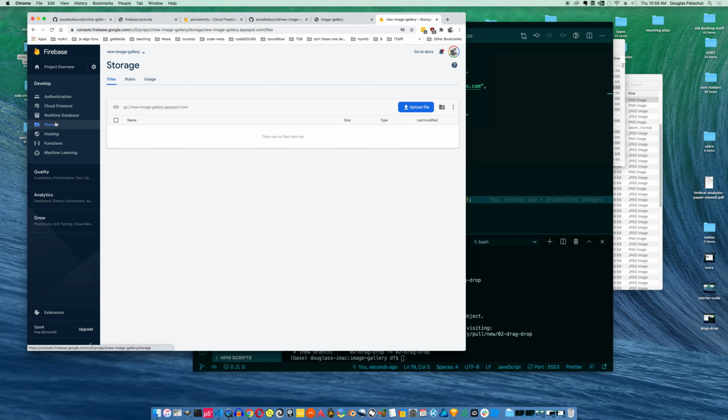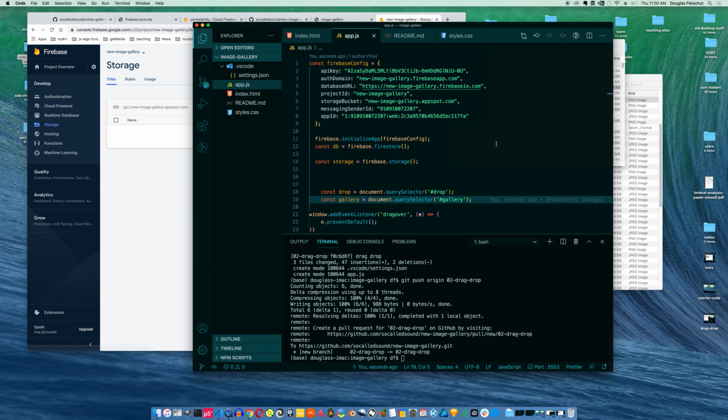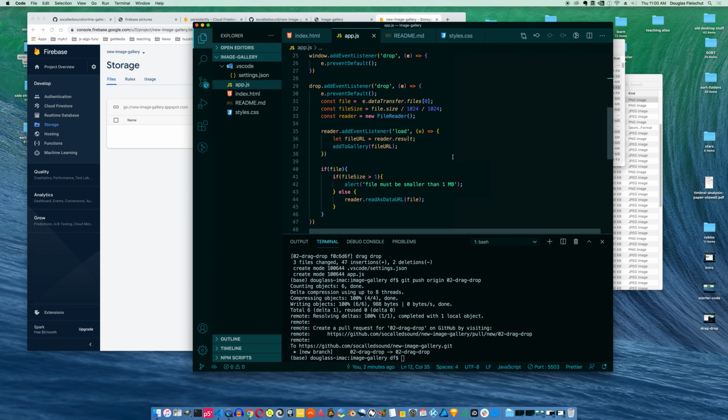Now we're going to add an image file up here to storage. We're going to take the event, this drop event, and instead of adding to gallery, we're going to upload a file. So I'll do that in the next video. We'll get started.